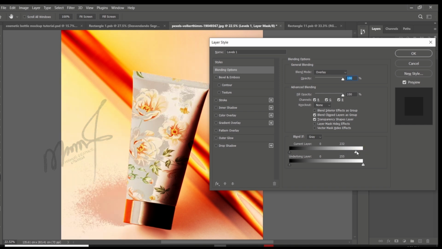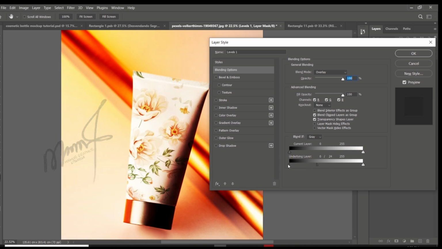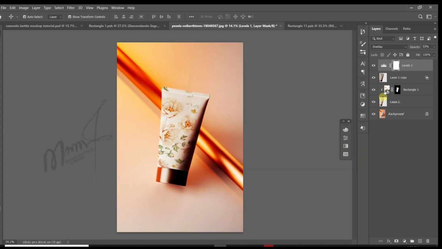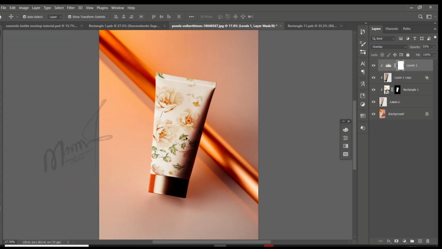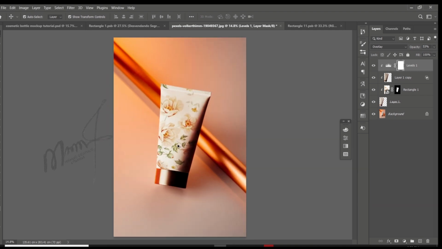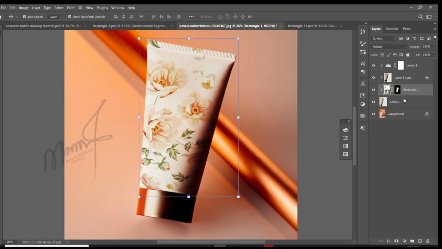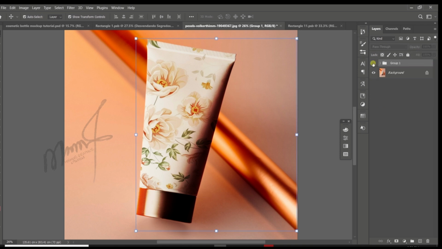You go back to the sliders, the blending option sliders, you adjust the shadows and the highlights layers according to your own design till you find it satisfactory, just like mine. I think mine is satisfactory now. Then you pin all the layers to your object layer so that the effect does not affect the background.